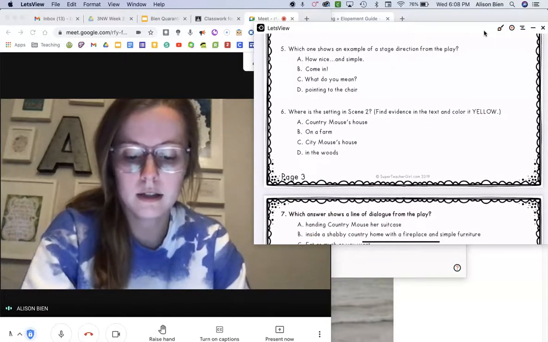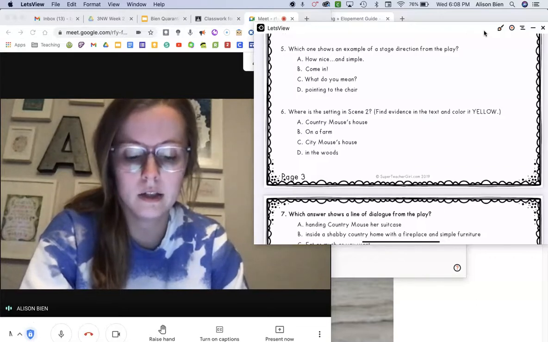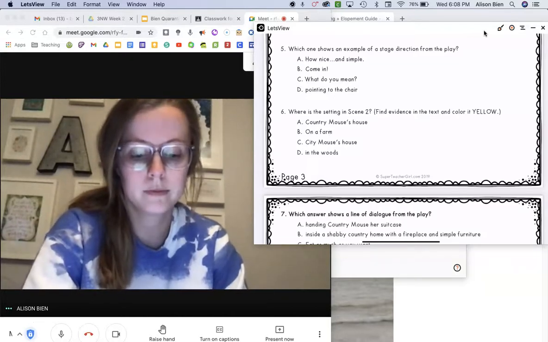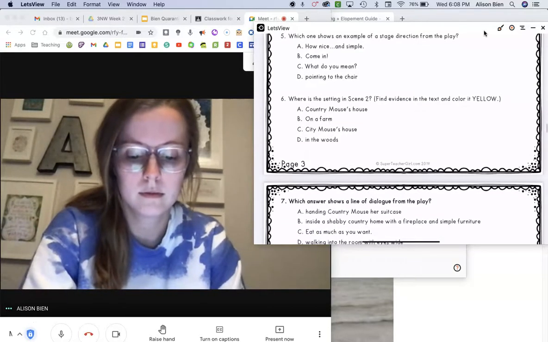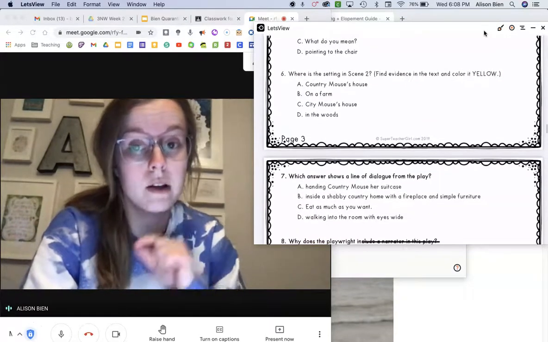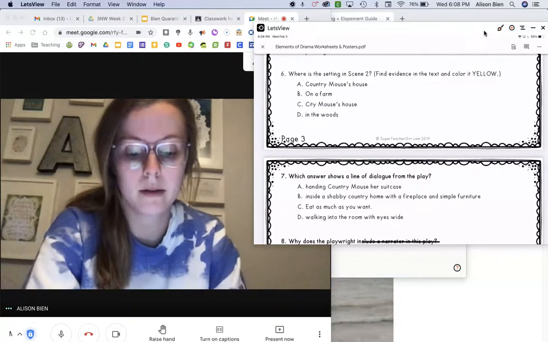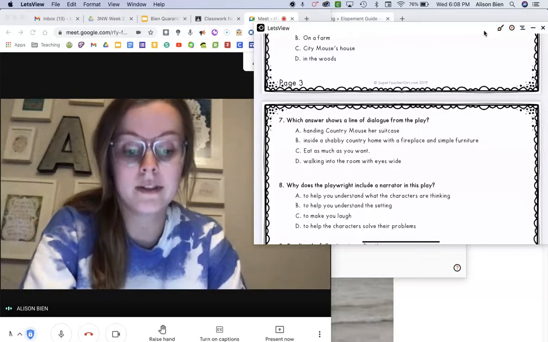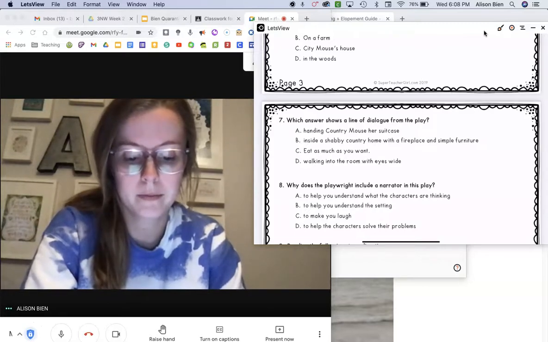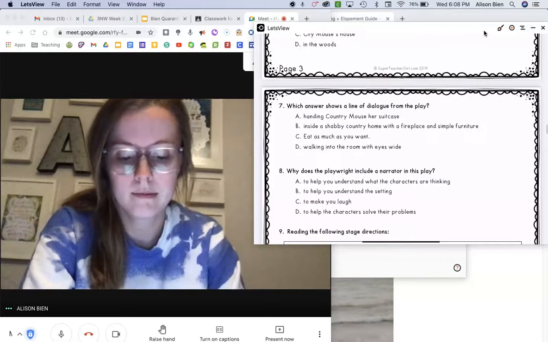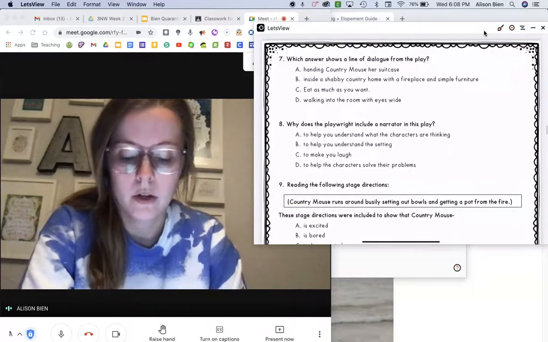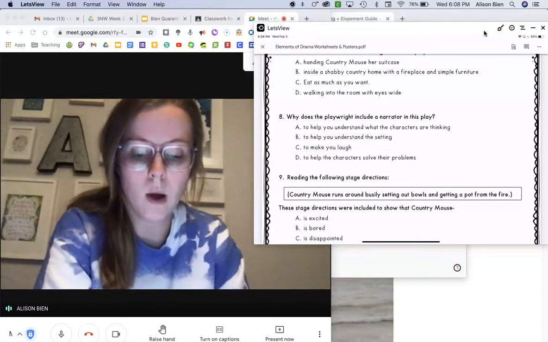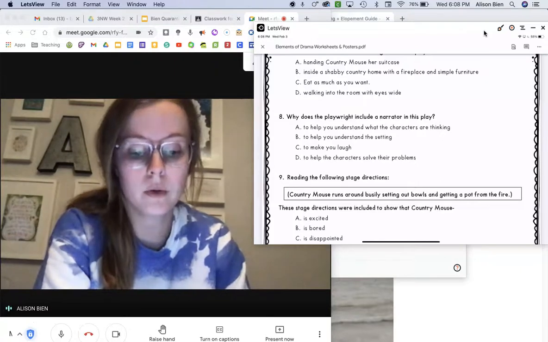Number 6 says, where is the setting in scene 2? Find evidence in the text and color it yellow. Remember, if it's talking about a certain part, like scene 2, you need to look back. Number 7 says, which answer shows a line of dialogue from the play? Number 8, why does the playwright include a narrator in this play? Why does the playwright? Remember, your playwright is like your author, so what kind of question is this?